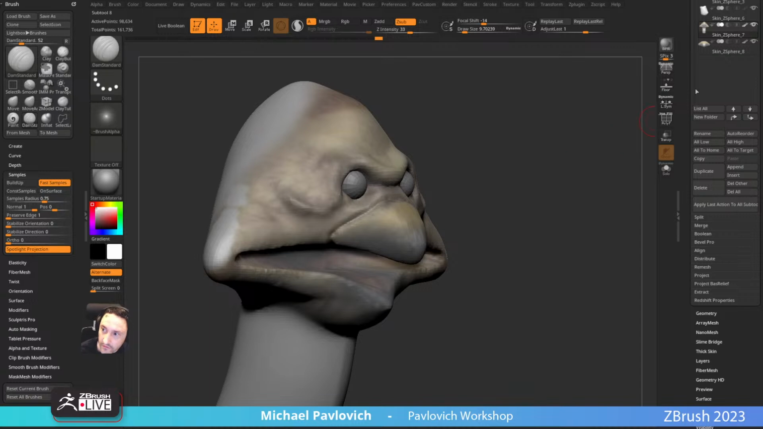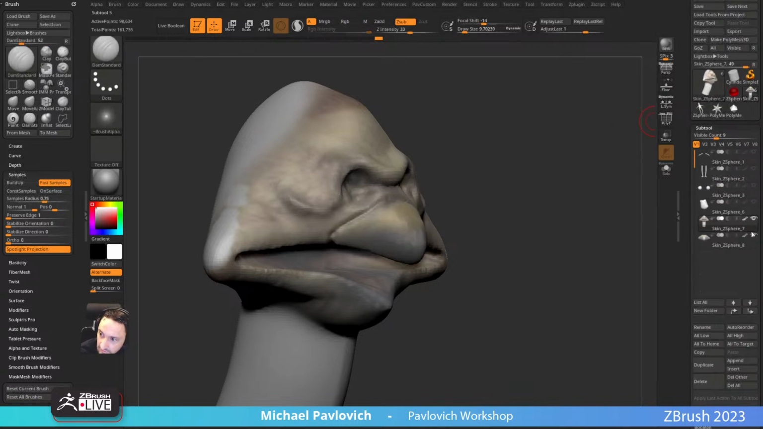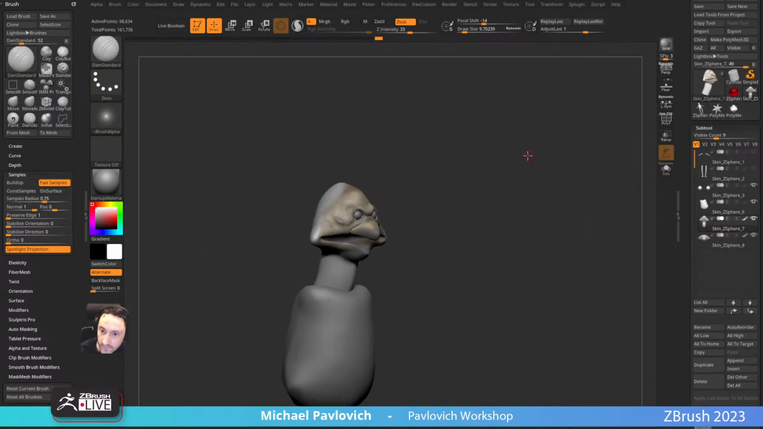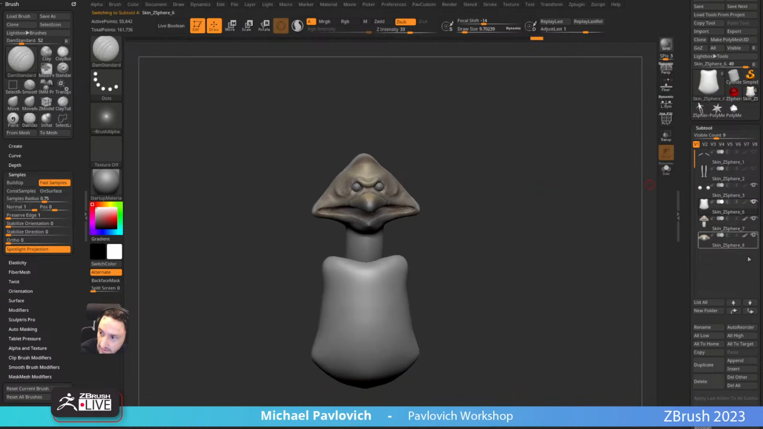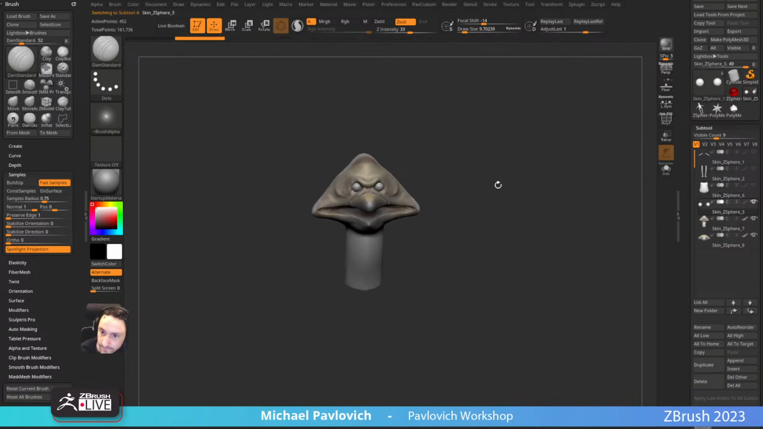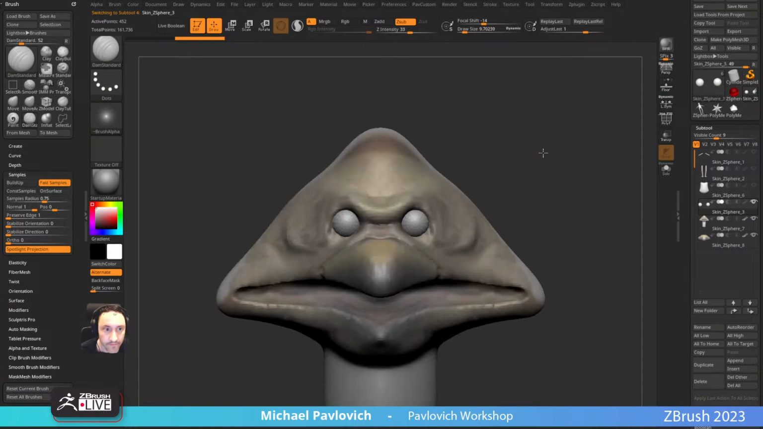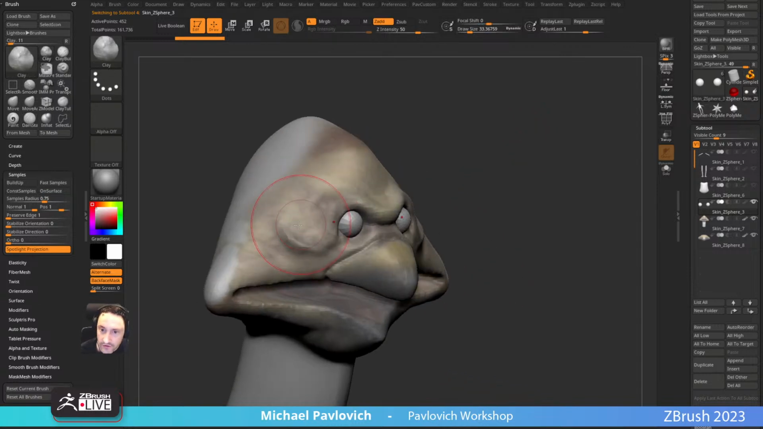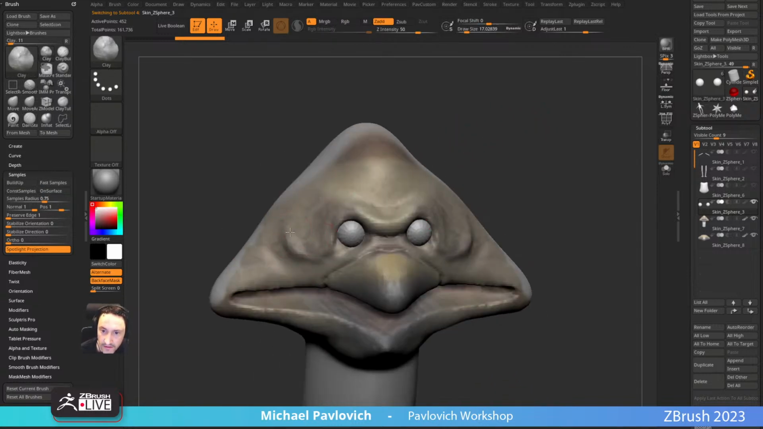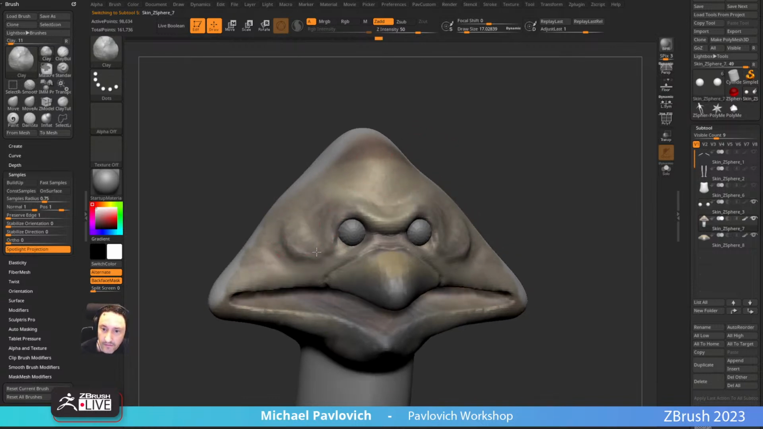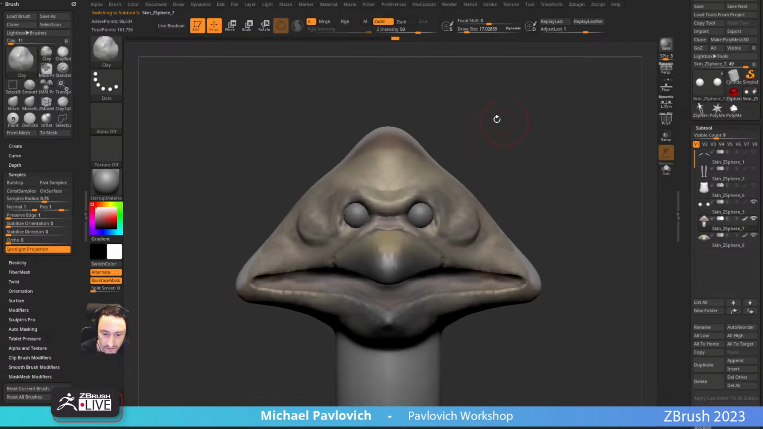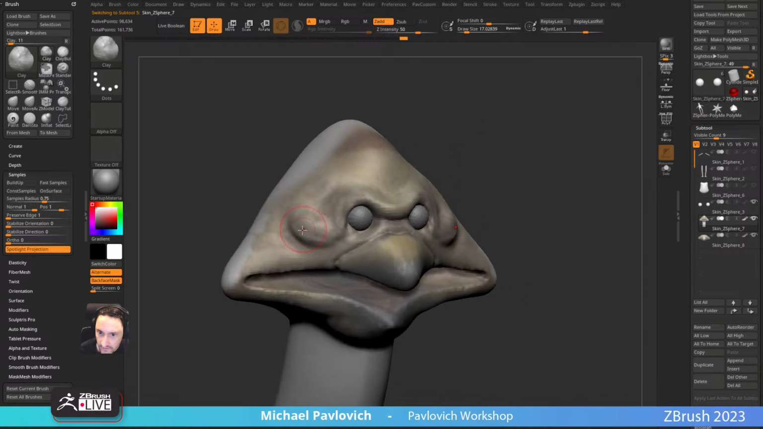We'll split it into its own subtool. I'm going to hold down Shift and turn off everything except for what we're working on, the head area. Okay, more clay brush here. So we've already got, oops, Alt tap the head here. We've got these little lumps that go around, and they're kind of scaly. We can add those scales pretty easily.